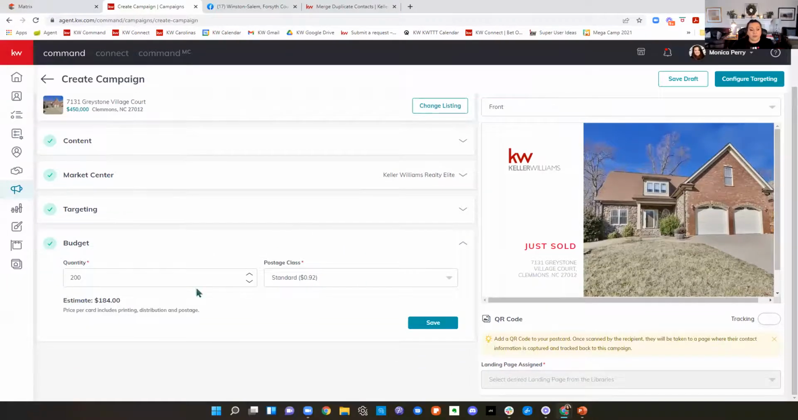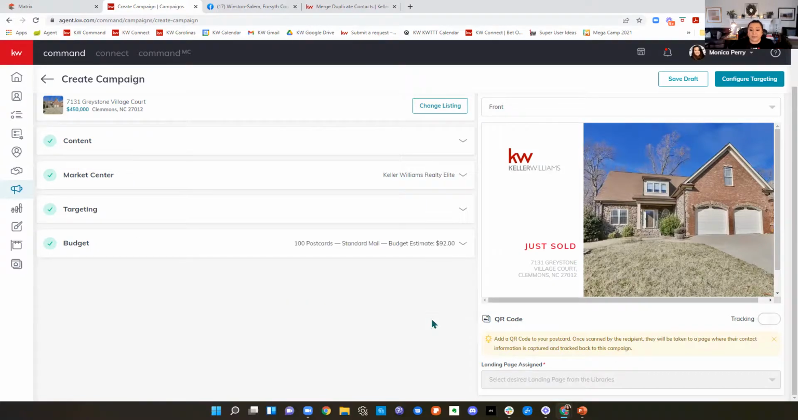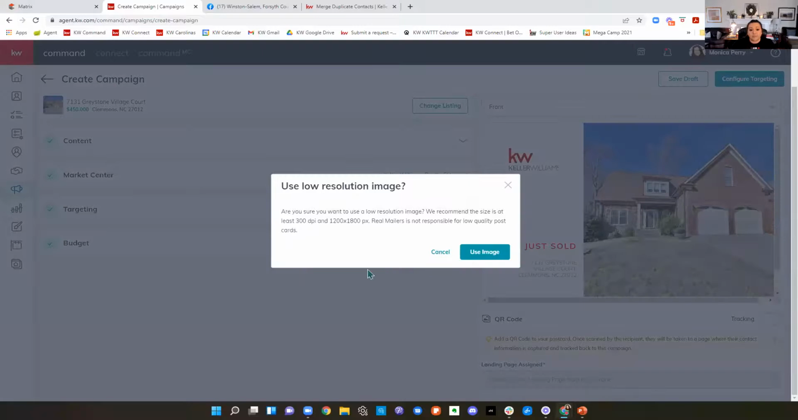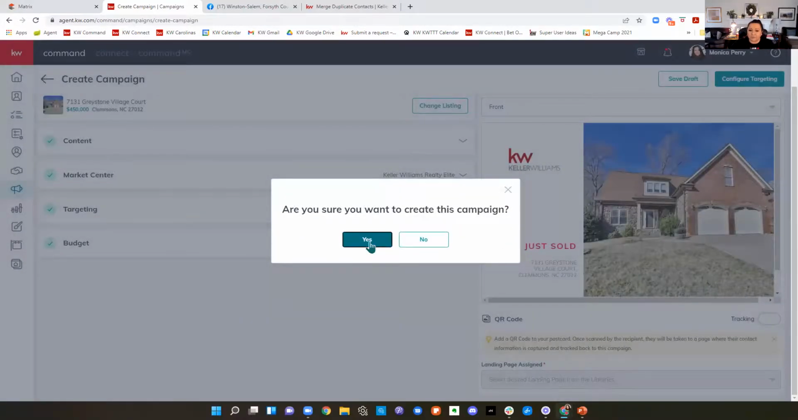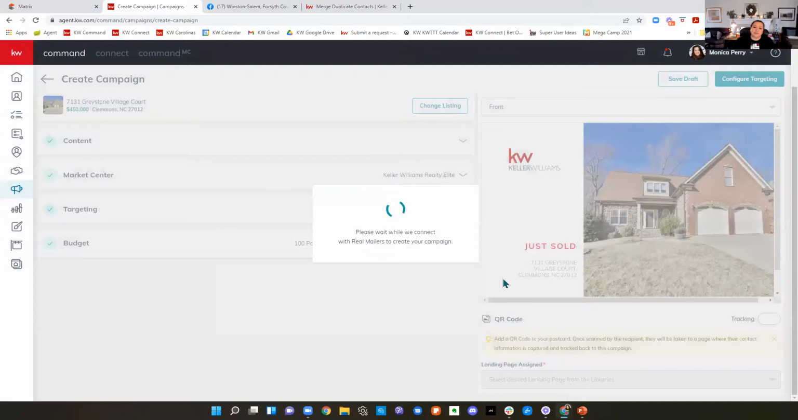Budget. How many postcards do you want to send out? You can change this up or down, right? So maybe I'll only have the budget for 100. $92 standard postcards. Remember, this was a jumbo postcard. It's a lot cheaper if you do a 4x6. When I click save and configure targeting, it's going to warn me again that Real Mailers is not responsible for a low quality picture. But again, you would have uploaded this. Yes, I'm sure I want to create this campaign.